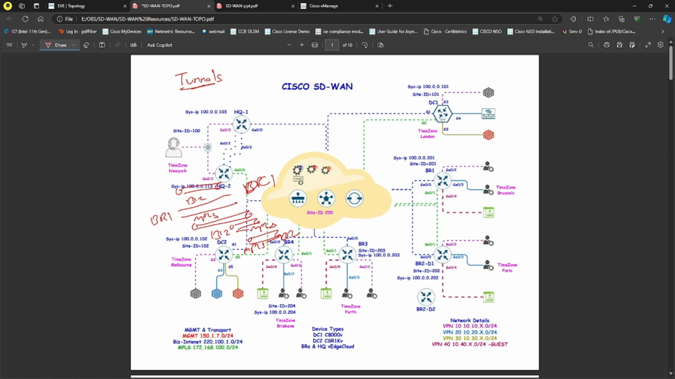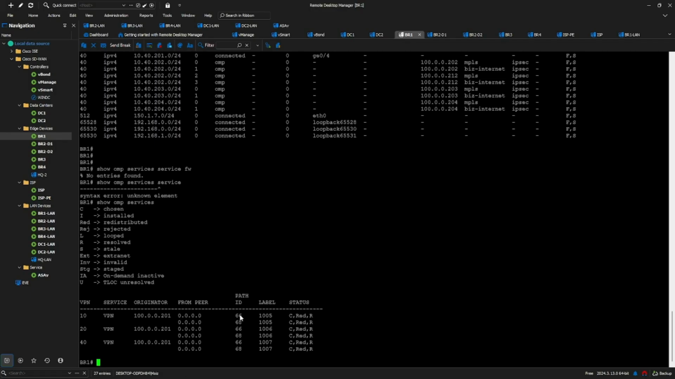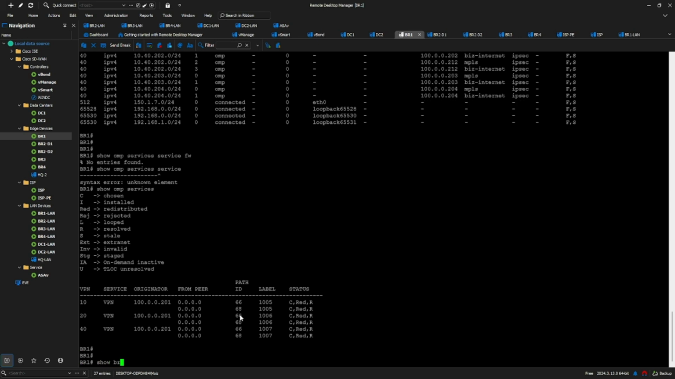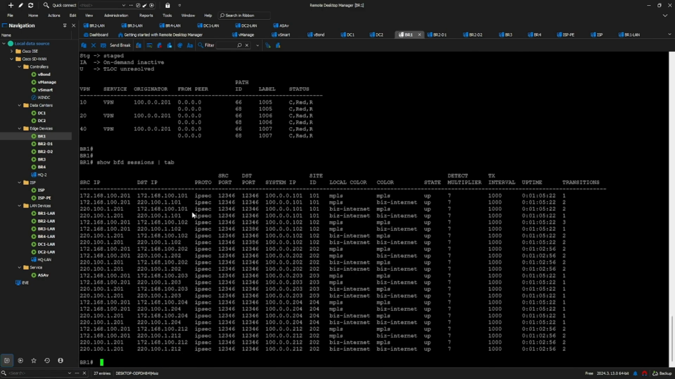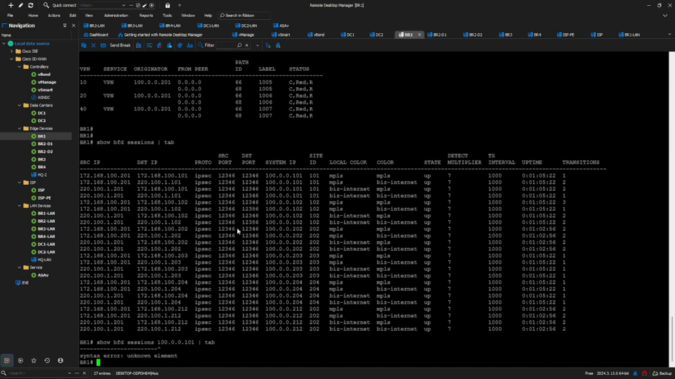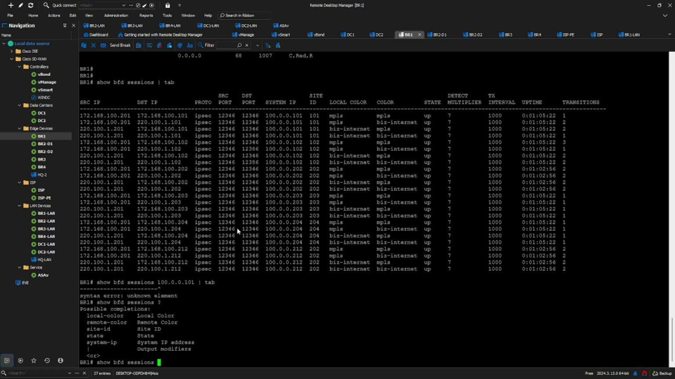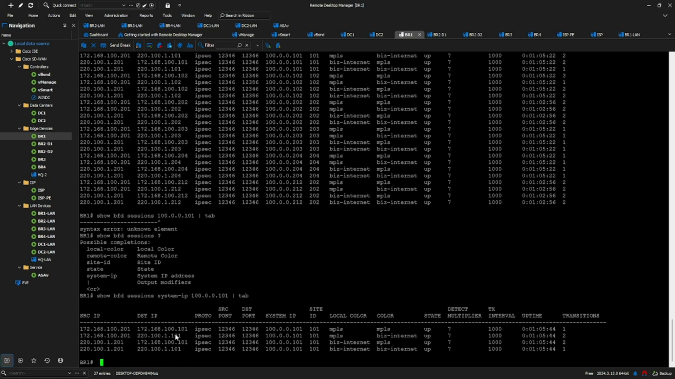So if I go back to my branch 1 now and say show BFD sessions in a tabular form, let's look at the sessions for the system IP 100.0.0.101 in a tabular form. So you see that it is creating four tunnels: MPLS to MPLS, MPLS to business internet, business internet to MPLS, and business internet to business internet.